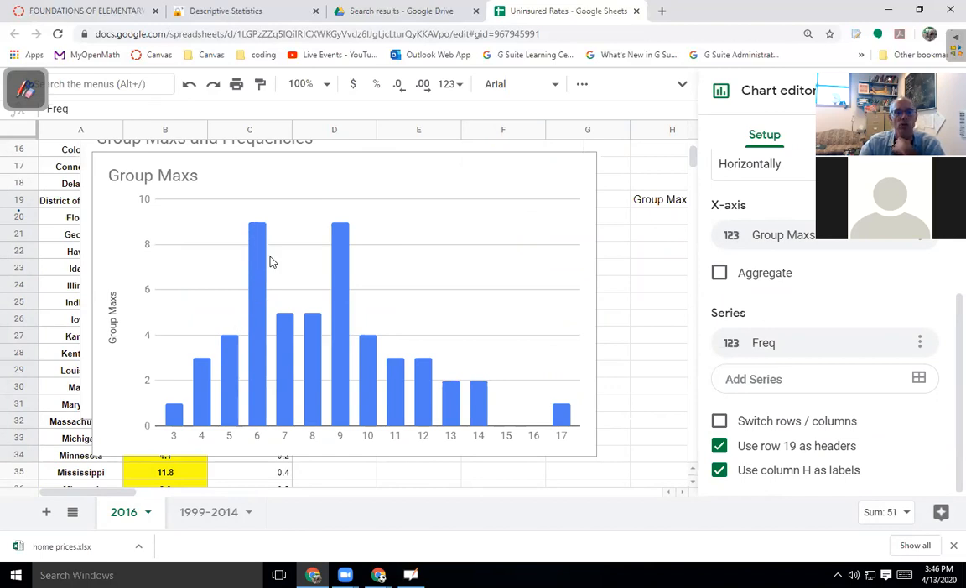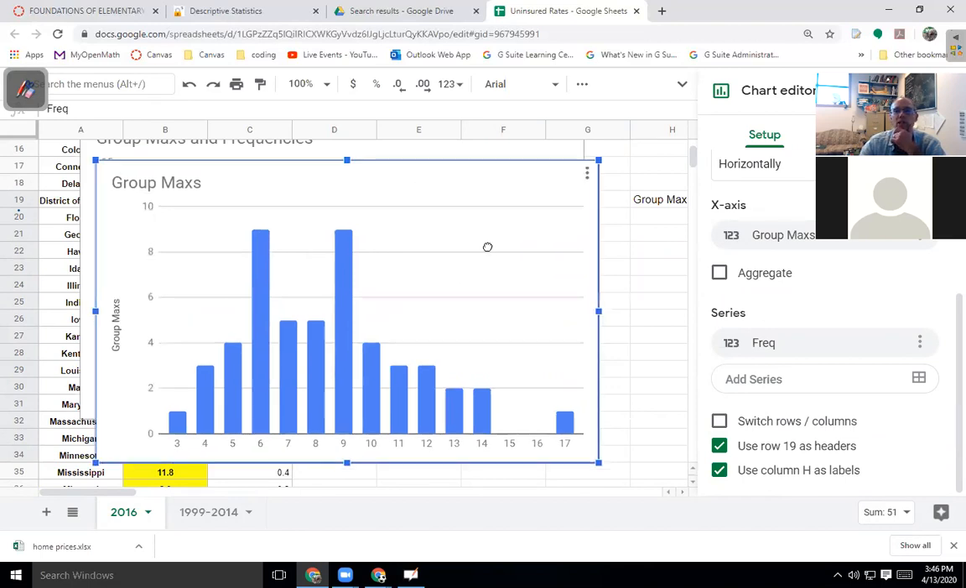Mode is the most frequently occurring number. And in this region, things in the 6% range occur just as often as 9, which is pretty often. Well, that's cool. I like that one. I'm going to keep it.